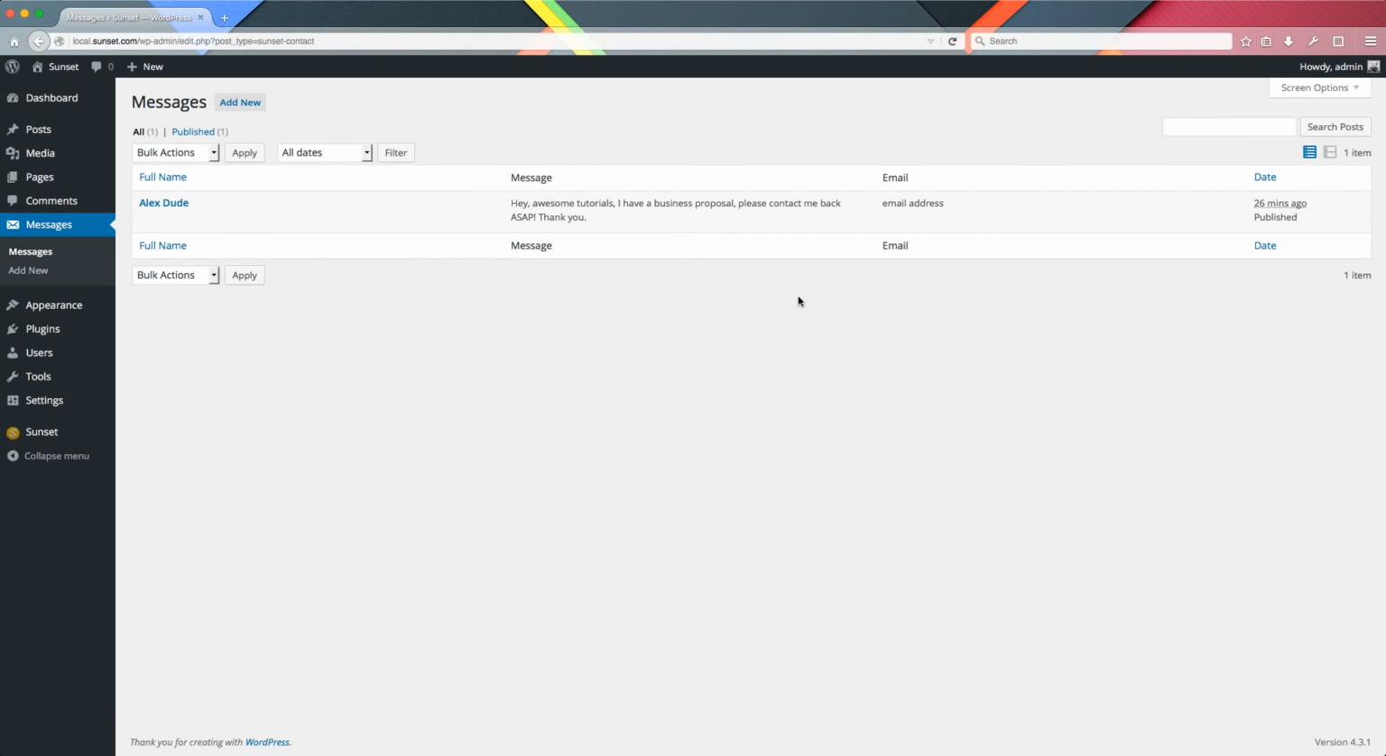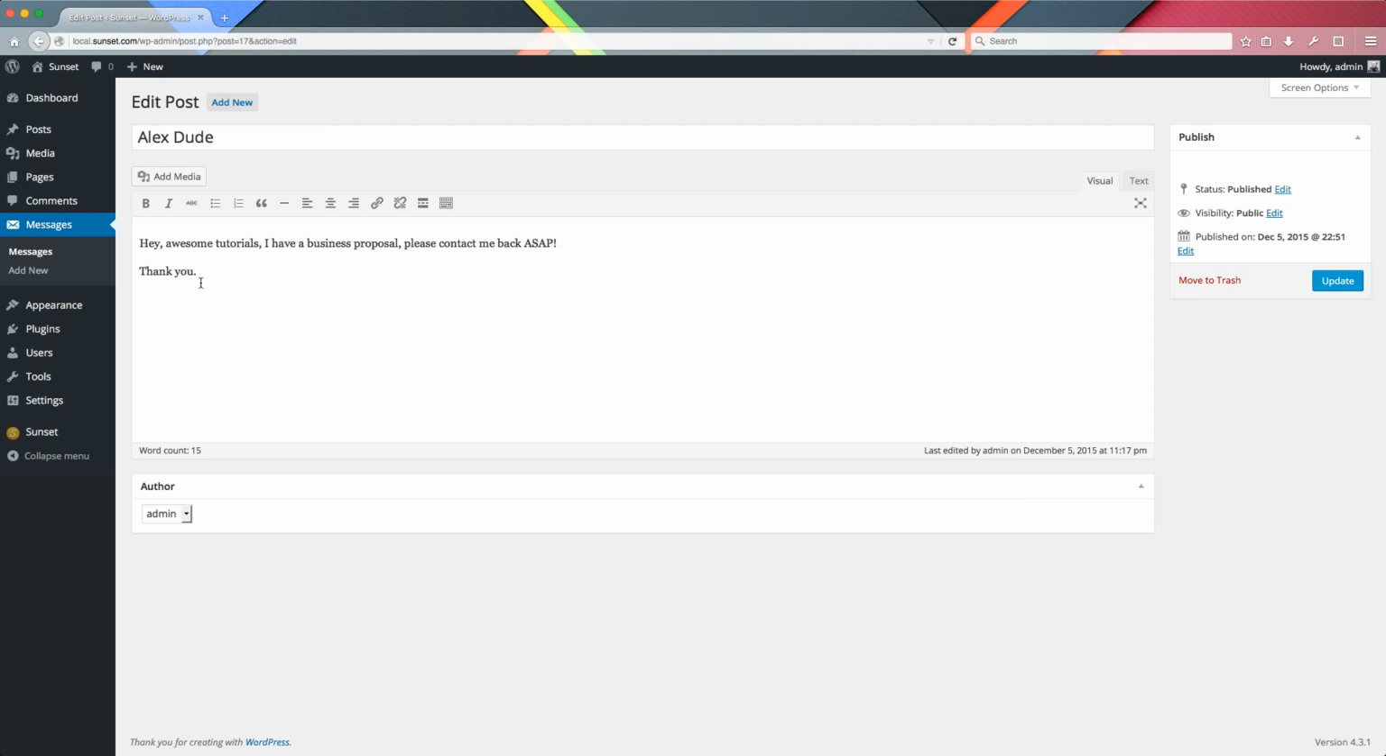What are we going to do in the next lesson? We're going to create a custom meta box to collect the email address of our user. Every time a user sends us an email, the email address will be saved and collected inside here. Of course, we will have the ability to go inside the message and have a custom meta box here on the sidebar with the email address of the user that we can copy, paste, edit, delete, and do whatever we want.